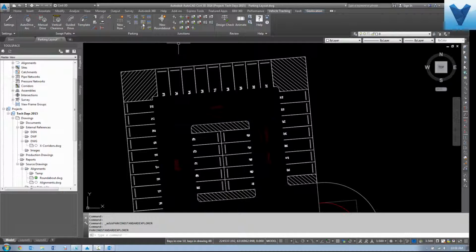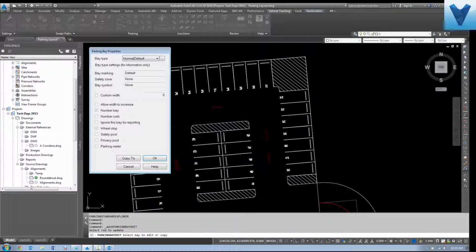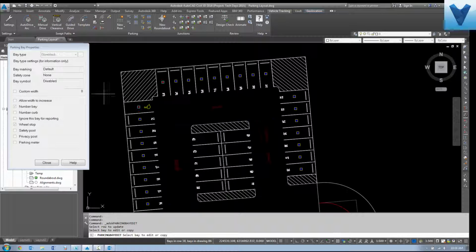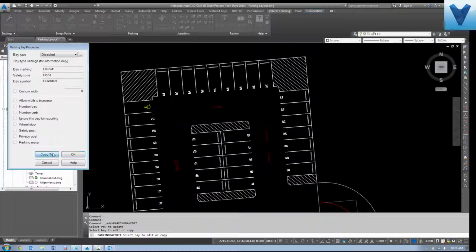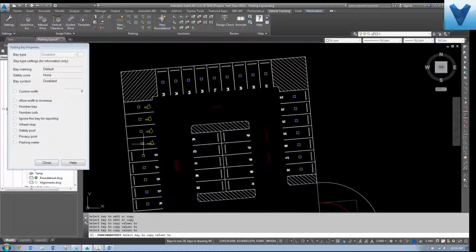What we can do from here is we can actually edit some of the bays individually. To do that, we simply select the bay we want to edit. In this case, we're going to change this bay to a disabled bay. Now you can see it's actually changed the style of it. We now have a handicap marking in it, and we can simply copy that bay style to other bays throughout our layout.